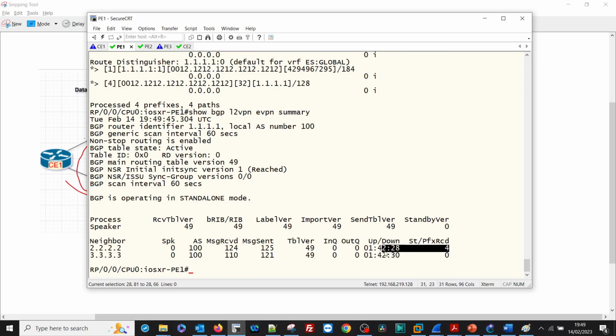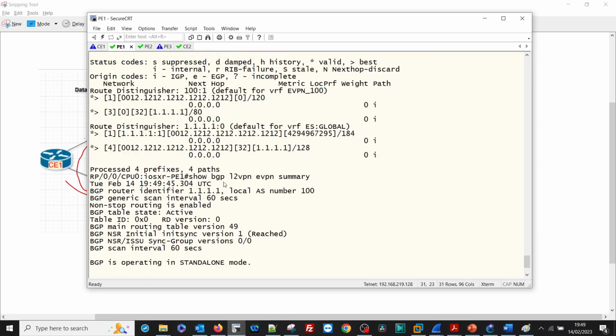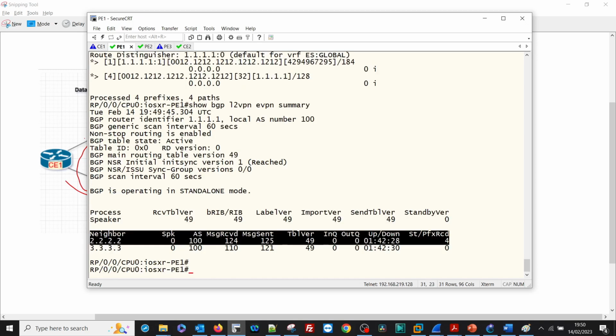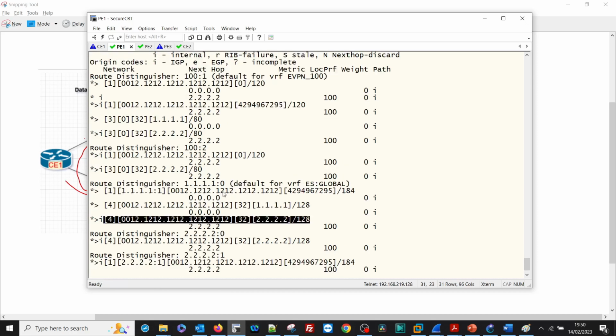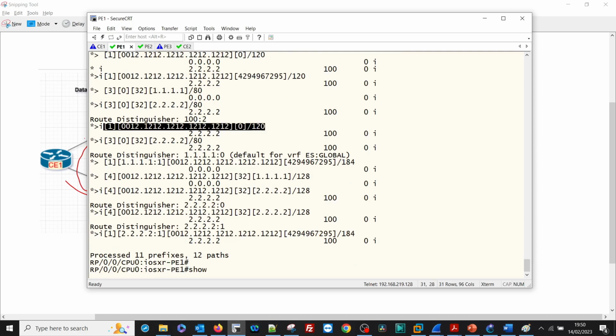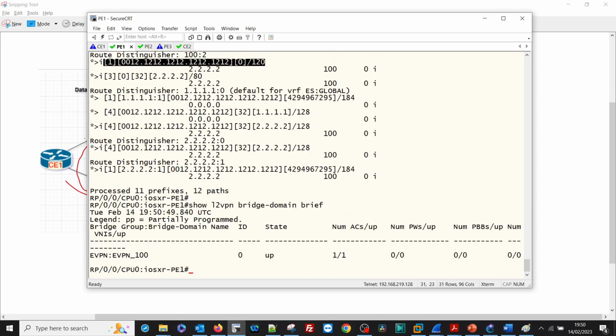So if we see here, we have received 4 route types: ES-EAD, EVI-EAD, then inclusive multicast, and the last one is the Ethernet segment route. Let us see them one by one. You can see here we have learned this route type 3 from R2. We have learned this ES-EAD from R2. This is EVI-EAD. If you see the L2VPN status now, it should show up between both devices. It is up.